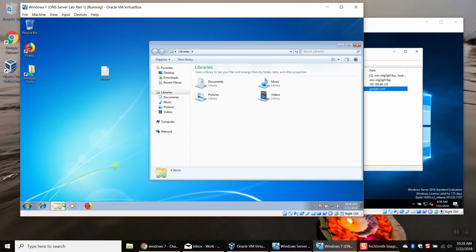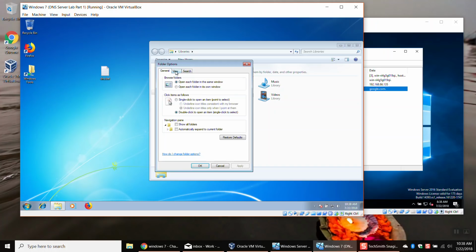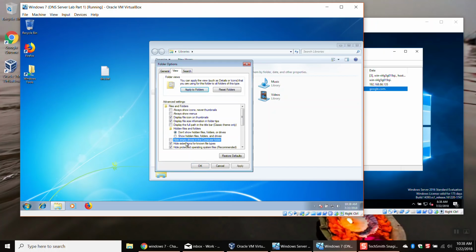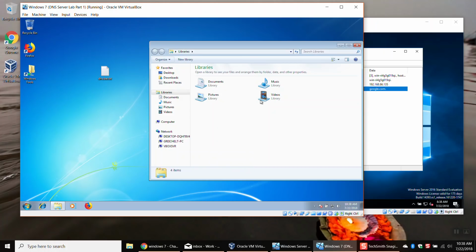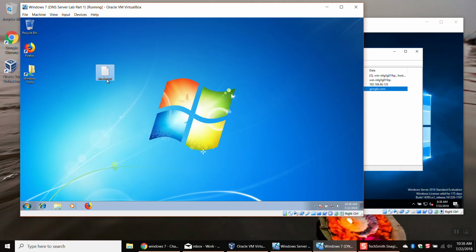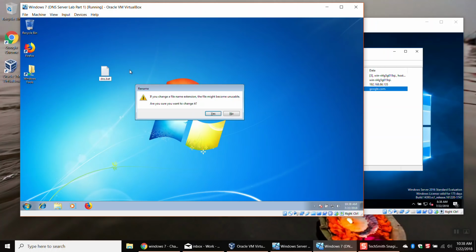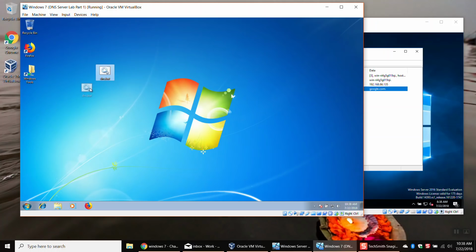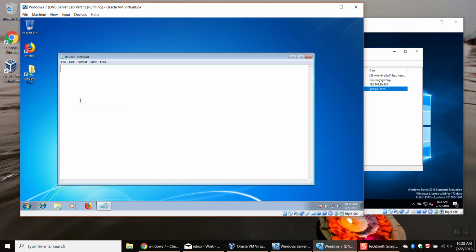Okay, so I have this on here. I'm going to go ahead and open up File Explorer. I'm going to organize, folder and search options, view, and then let's uncheck this hide extensions for known file types. So we can see right now this is a .txt. We want this to be .bat only. So we're going to name this dns.bat. Yes, we want to change it. And I'm going to right click on this and go to edit.